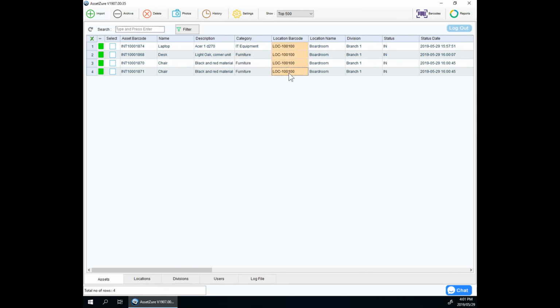Next to that we've got the location barcode. That's the actual value of the barcode of the location. The name of the location is boardroom, and it falls in branch 1. The status that we got there is in. That's because we chose the in button, and that's the actual date and time of the scan.